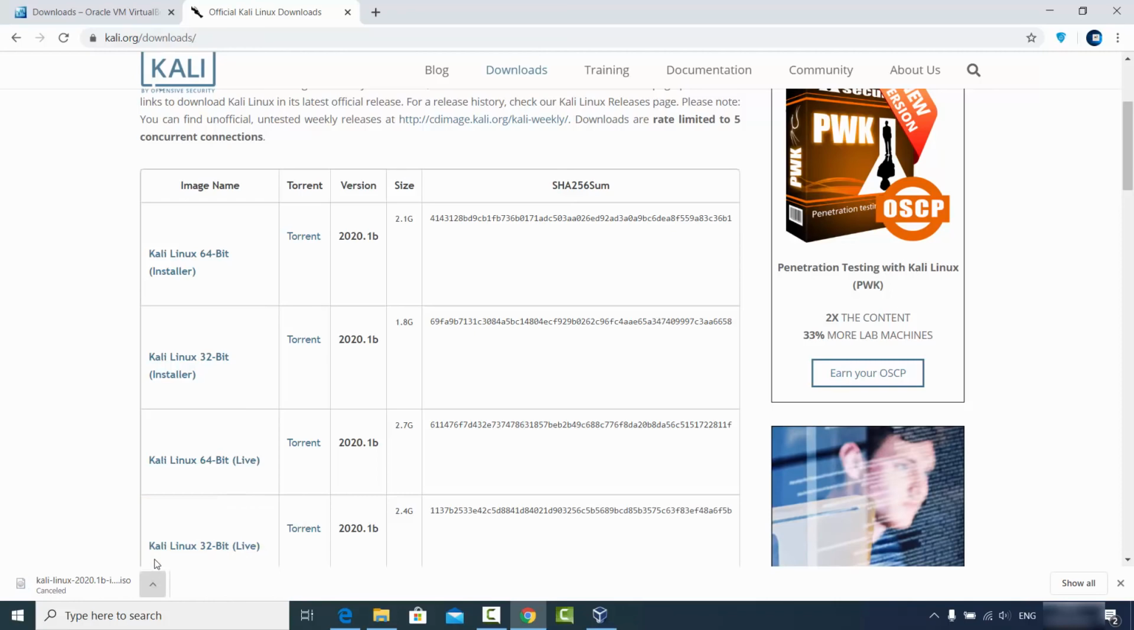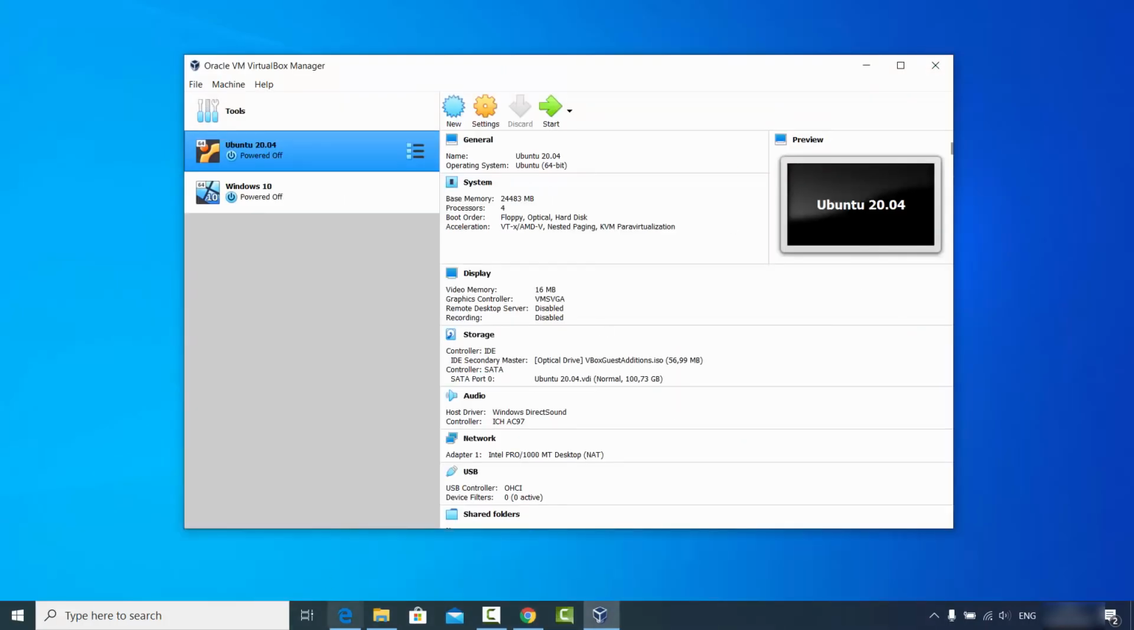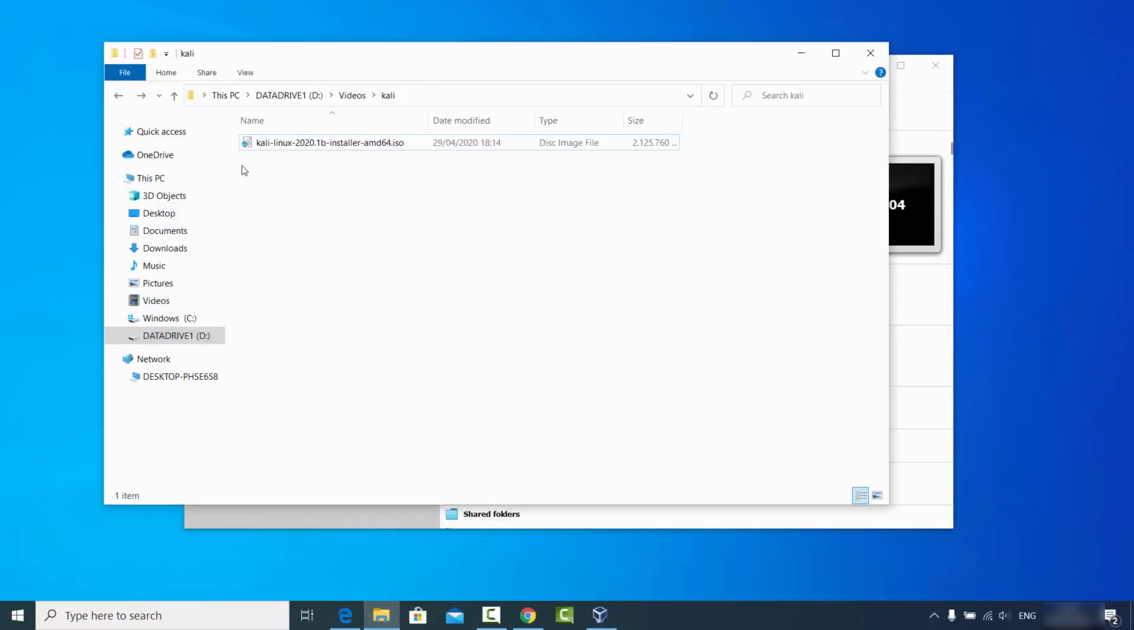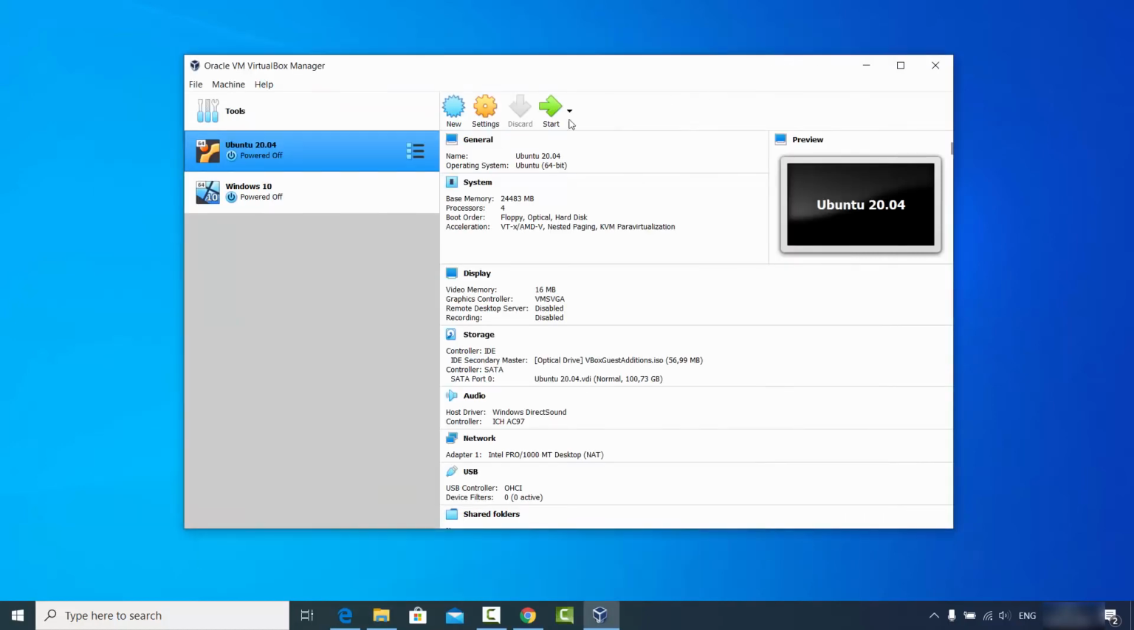I have already downloaded this ISO file, and once you have downloaded it, it is going to look like this. The file name is kali-linux-2020.1b, which is the version at the time of making this video, -installer-amd64.iso. So we have downloaded the 64-bit ISO file. Now once you have this ISO file, we are ready to install Kali Linux on our VirtualBox.